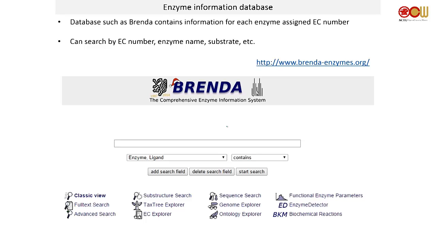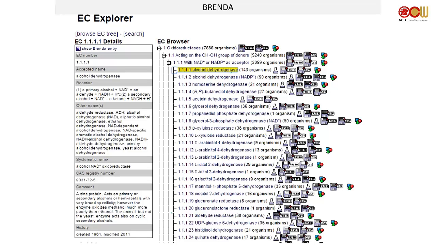Now, there's another really neat tool that Brenda has. It's called EC Explorer. Actually, there are a lot of other options on Brenda that I don't even know how to use. So if you have time, you can go play with it. If you click on EC Explorer, this is sort of what you get. EC Browser, and initially it's going to say class 1, 2, 3, 4, 5, 6. You click on 1, and then you have 1.1, 1.2, and so on. You click on 1.1, and you get to 1.1.1, so on and so forth. You click on this, and you get 1.1.1.1, and then 1.1.1.100 something. So the list.